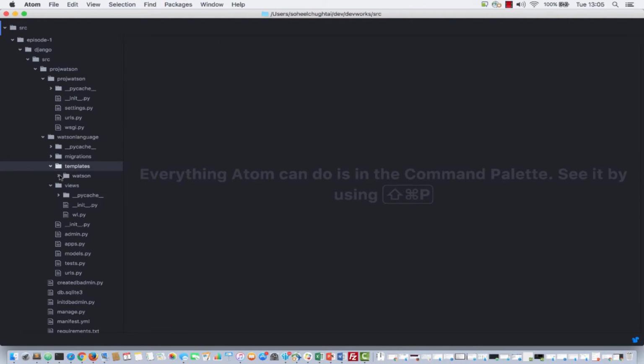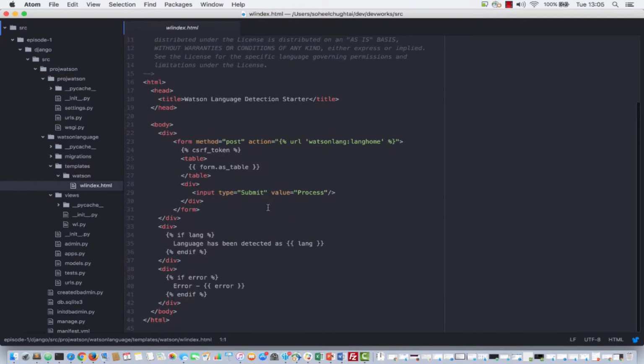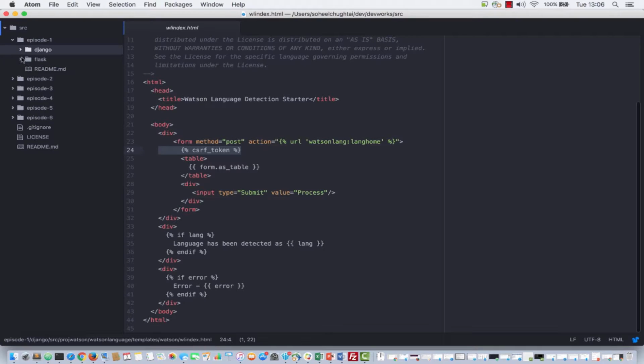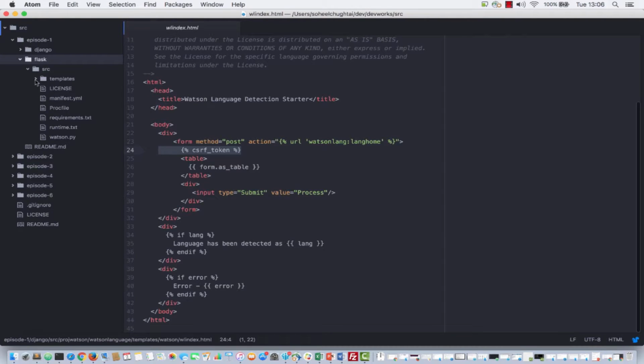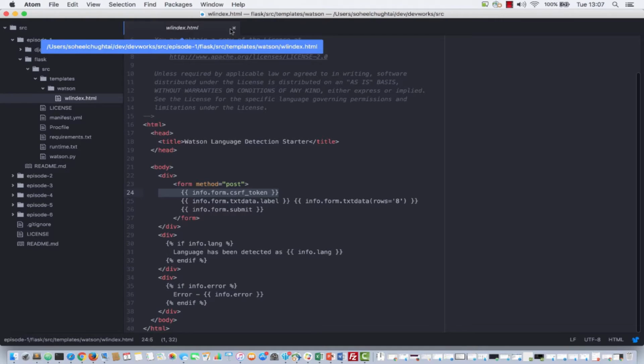So let's take a look at the template, which has mainly HTML with some injections where we can see the form and a couple of strings telling us whether a language has been detected or whether an error has been detected. We can see the CSRF token, which helps secure the communications. So have a look at the Flask version. The HTML is fairly similar. The way we pull in the form is a little bit different. That's really about the only difference between the two.